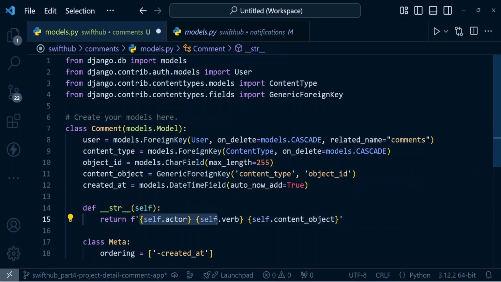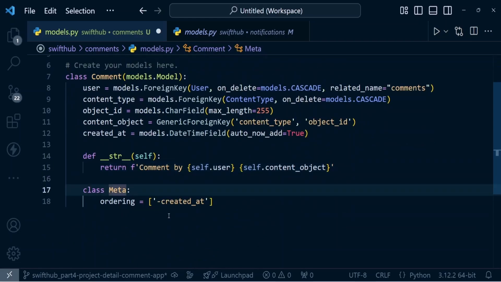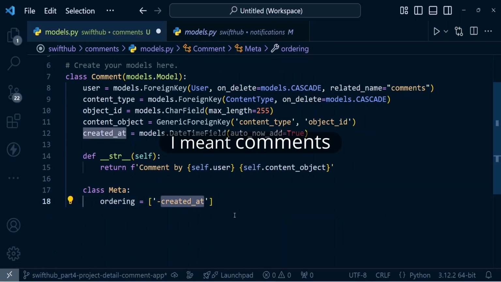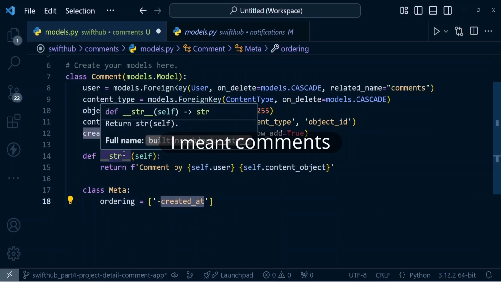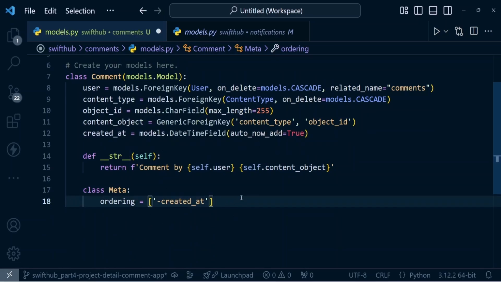So we want to say comment by. So this is how it's going to show. Then we're gonna have self.user, so the person making the comment. So self.user like that. Then the rest is just gonna be self.content_object. Okay. And we also want to order all notifications by the dates that they were created, so that we can get the current notification at the top. That's why we are using the negative sign here.